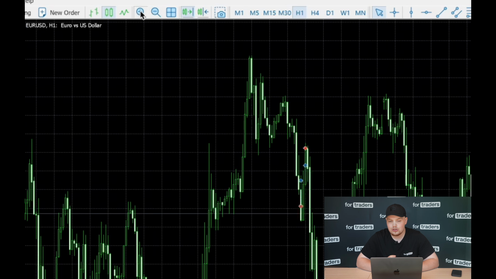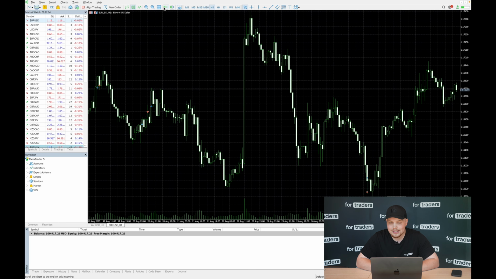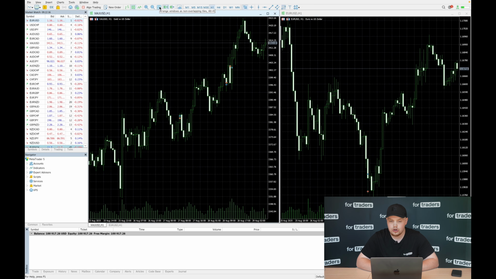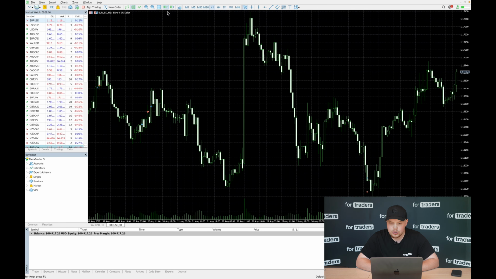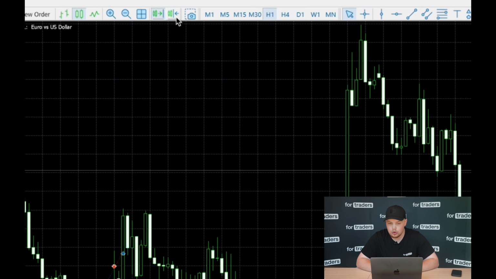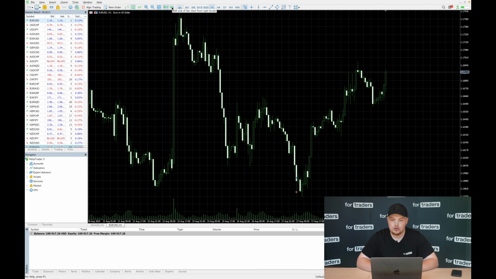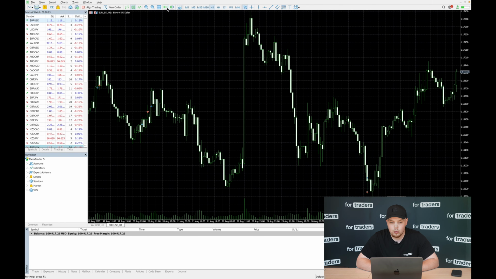Next to it, you will find the zoom in, zoom out options. I guess everyone knows how those work, so let's move forward. Here we have the arrange option for your open charts. If you click on it, it will arrange all of your open charts next to each other. Right after this, we have the shift settings. Simply put, if you click on this, it will shift your chart to the left, and clicking the other way will shift it back. Now we go to time frames.